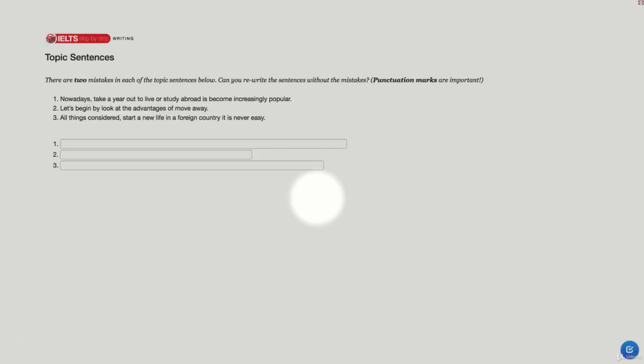Can you rewrite these sentences? And it's loading up here, down here, and it'll come up like this. And so for this one here, you need to rewrite the sentences. There are 2 mistakes in each sentence. Rewrite the sentences. Punctuation marks are important.